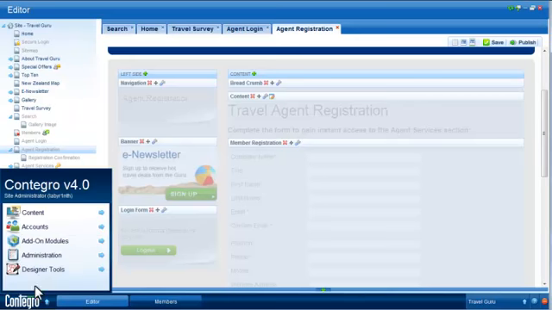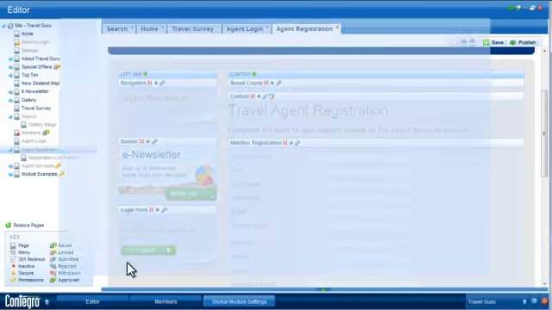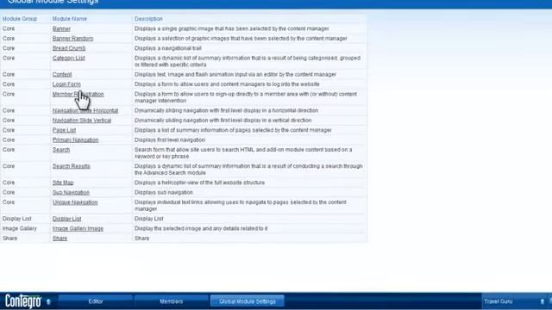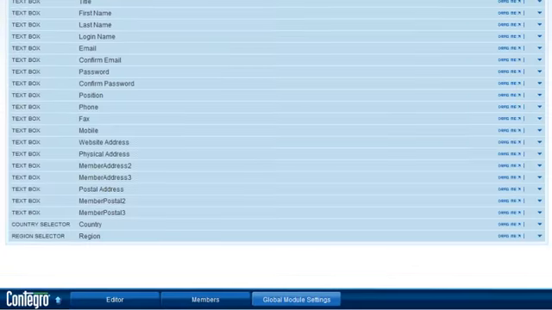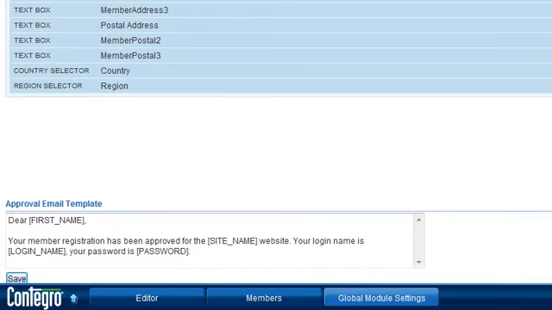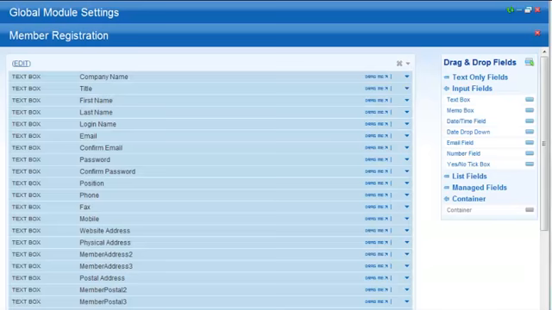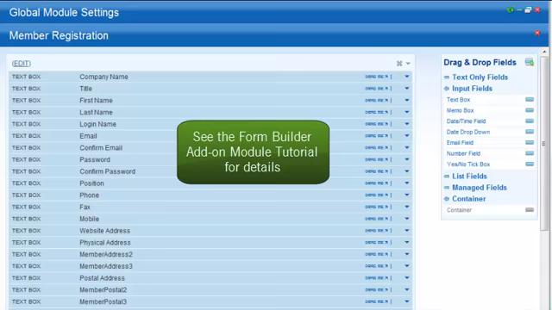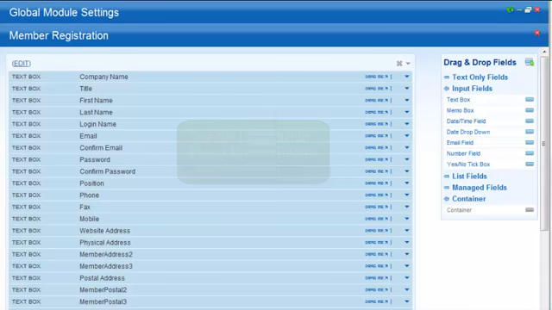If the accounts are set to pending by default, the approval email template in the global settings will be sent to each site user on activation of their account. Site users can start using this form as soon as it is published on the live site. To add more fields to the form, use the Member Registration Form Builder in the global module settings.